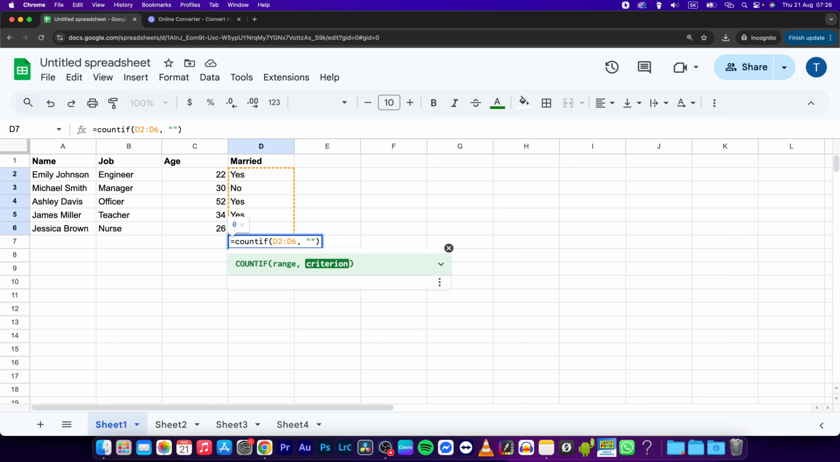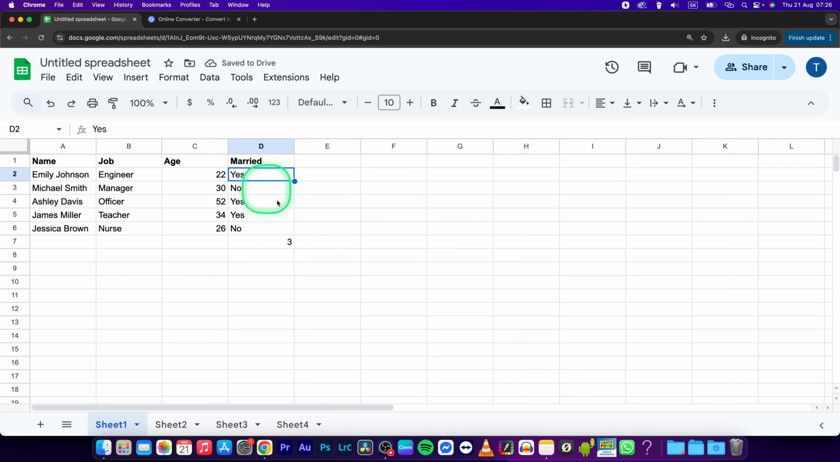In the quotation marks, select the criterion, so in my case it is yes. It could be no, you can count whatever you want. So press enter, and right now as you can see 3, so it is 1, 2, 3.